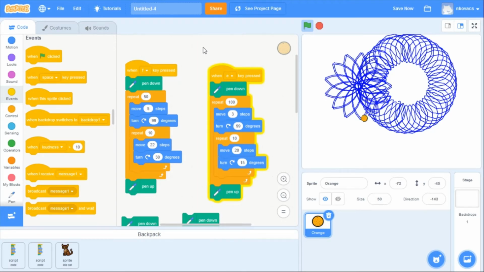Play with some spirographs yourself and see what kind of numbers you can use and what kind of shapes you can draw. There's a lot of different ways to do this, and sometimes you can find some really cool results. Feel free to share the things that you finish.